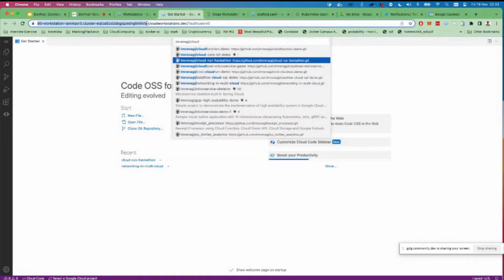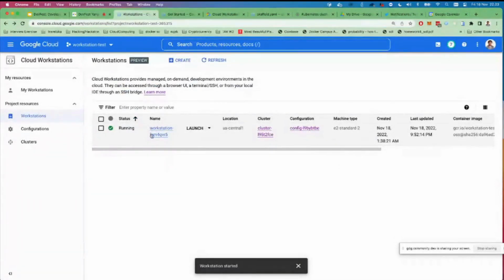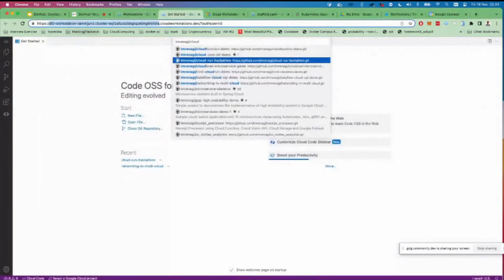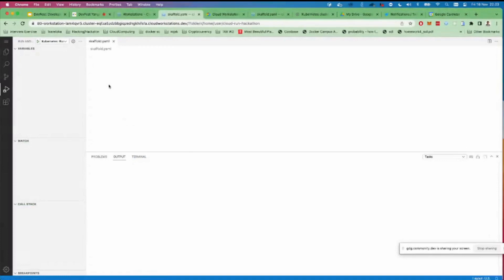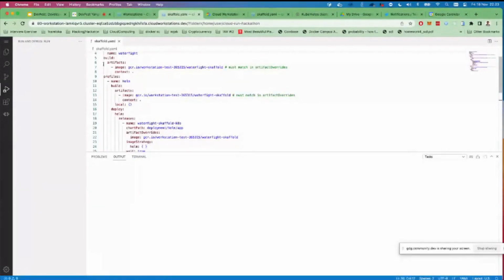As you can see here, we are currently in a browser, and this browser is accessing this particular DNS. This is the DNS that is created for our workstation. So you can see this is the DNS for the workstation that we are using right now. And I already have code cloned into this workstation. This is pretty much the same as your VS Code when you're running it locally, but the difference is that it is now running in the cloud.